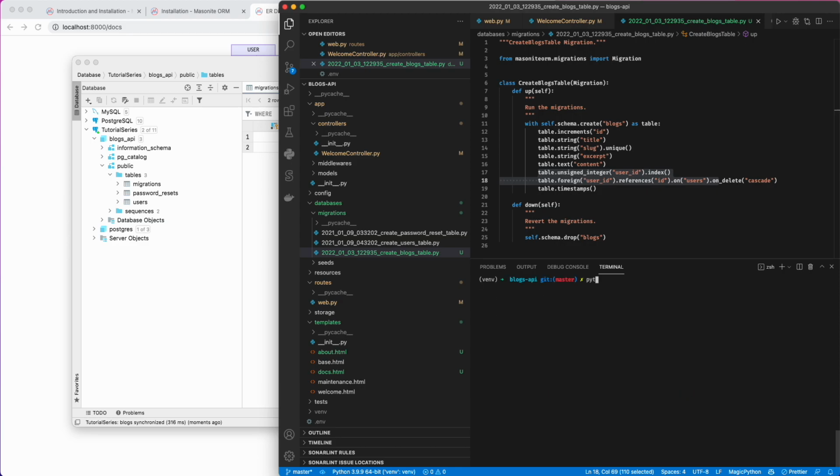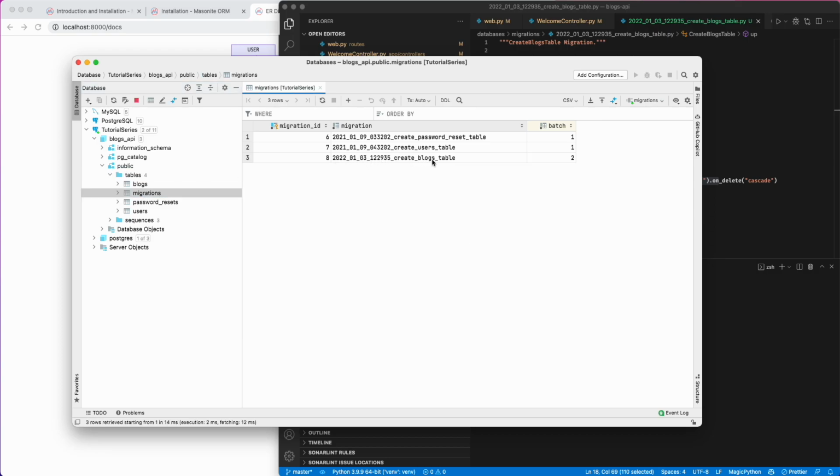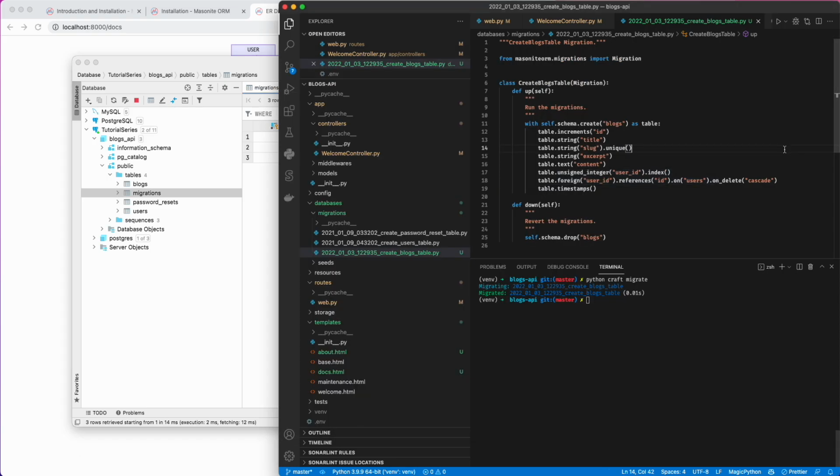Clear. Python craft migrate. Now it ran successfully. So if you go to tables and refresh, then you can see we have blocks table here, and inside migrations you can see we have migrations, create blocks table. Let's start by creating another table.